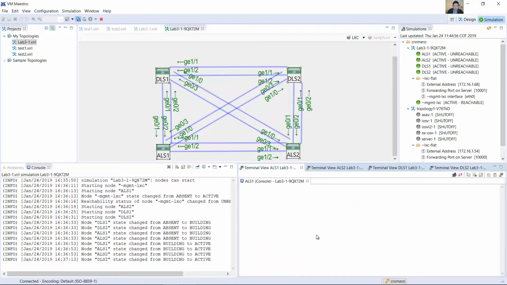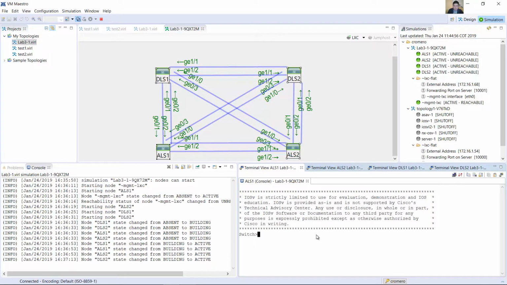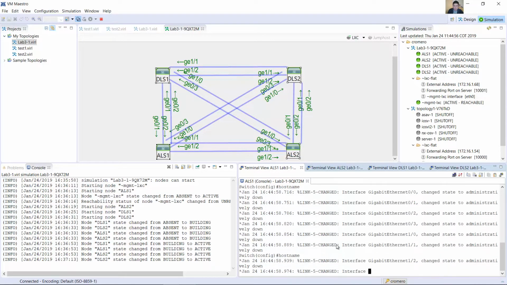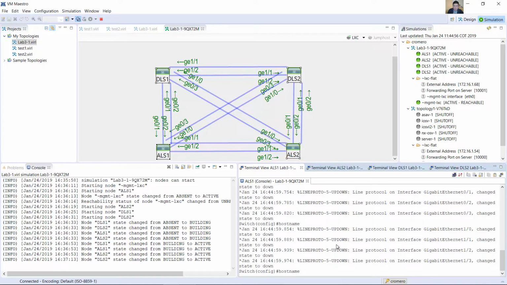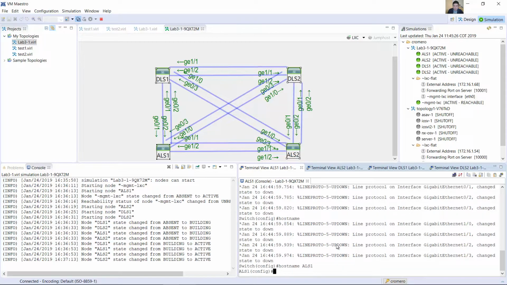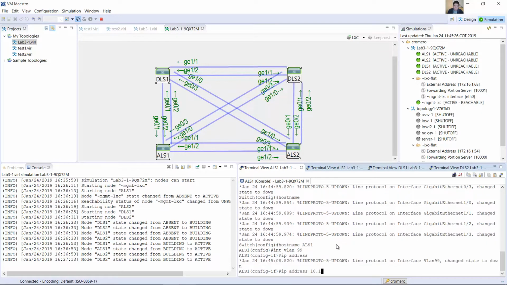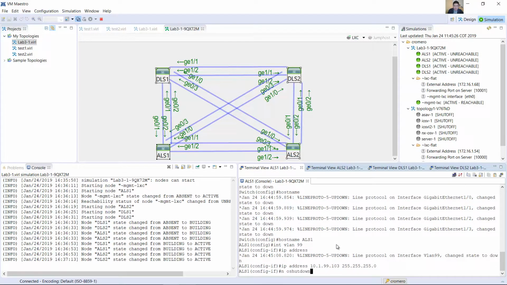ALS1, enter. Enable, configure terminal, basic settings, hostname ALS1, interface VLAN 99, IP address 103. No shutdown.